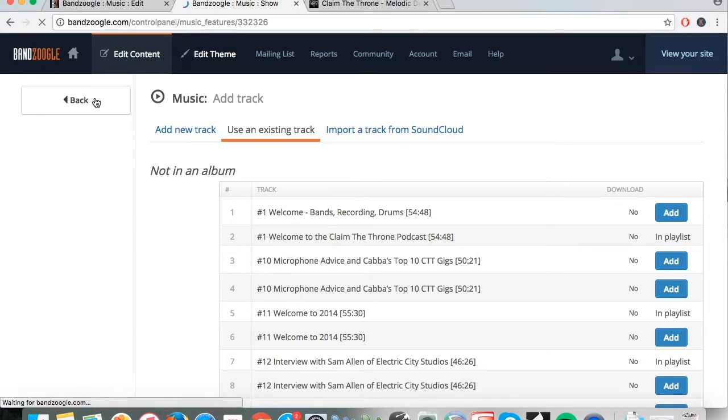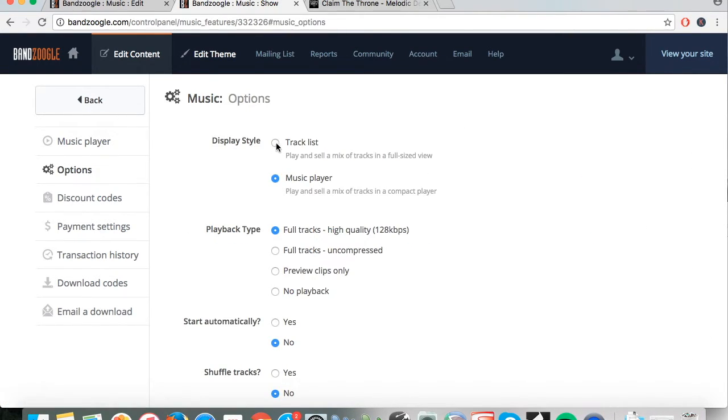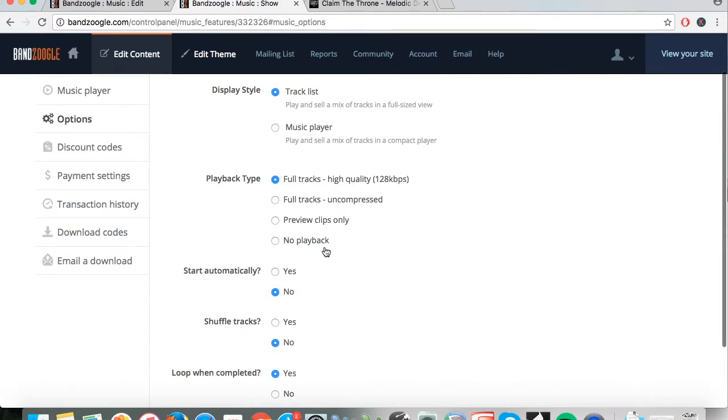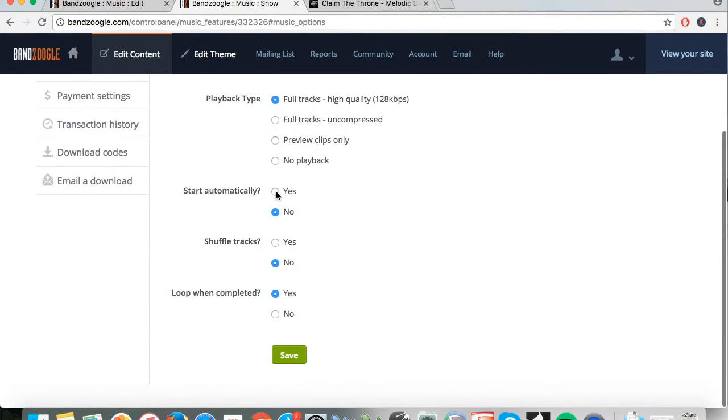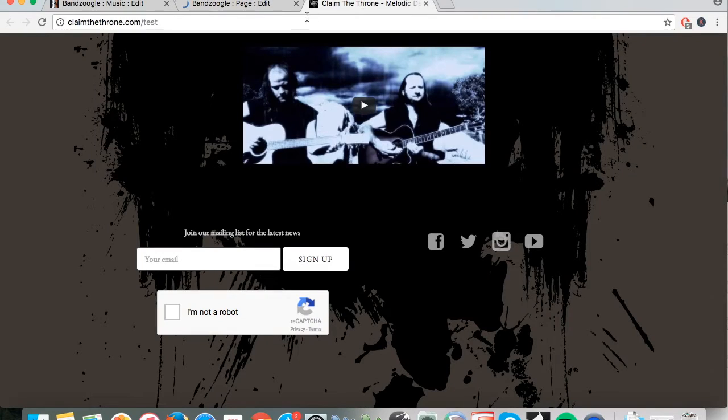So we'll go back. There's lots of options and things we can do here. If we go music player, a compact player or full size view. Let's go full size view. High quality tracks. Do you want them to start as people log onto the page or wait until they press play? You can shuffle them, anything like that. Save. And we'll go back. Let's see how this sucker's looking now.